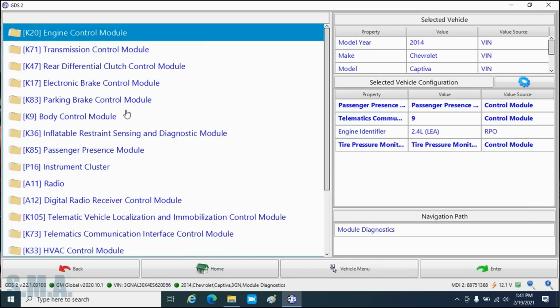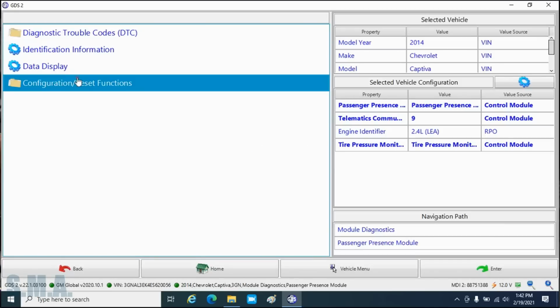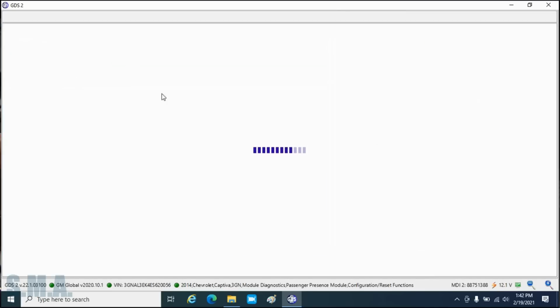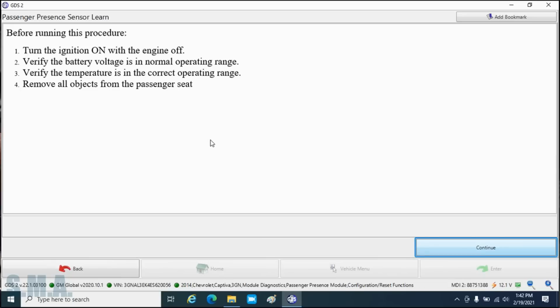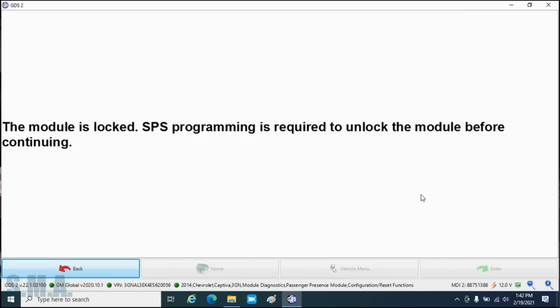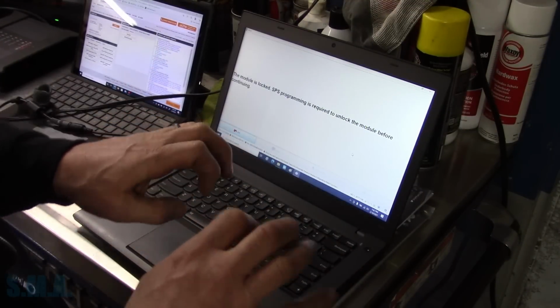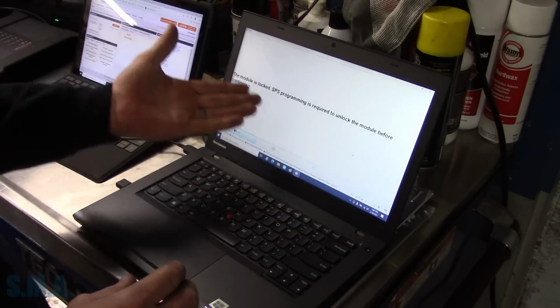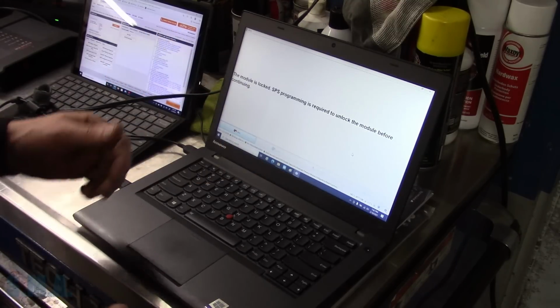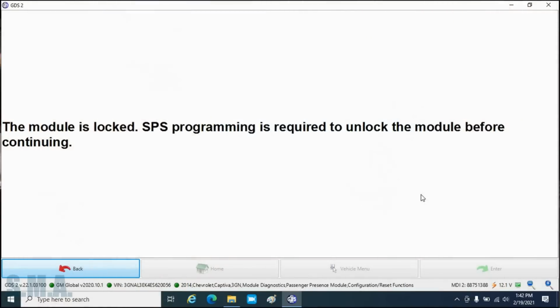So we're going to go right into this module. Ignition on, battery voltage, operating temperature, remove all objects. And it stated in service data that if this didn't function, you have to go through and massage the seat like this. Give it a massage. This module is locked, as you can see, so we're going to have to go in and unlock it, which is ridiculous. It's the stupidest thing I've ever seen, but you have to go in and unlock it, and you have to pay to do that.